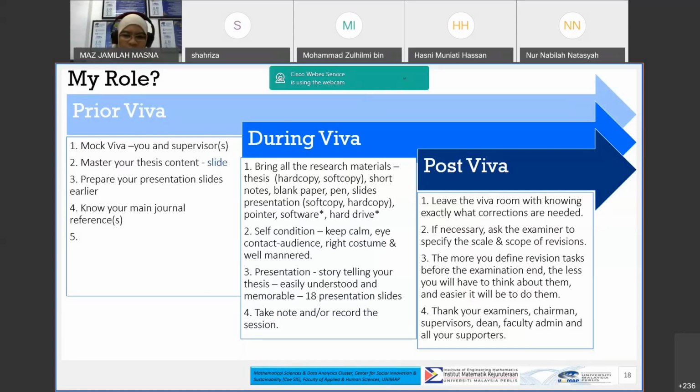Storytelling your thesis so it is easily understood and memorable, and if possible by having 18 presentation slides. Try to motivate by storytelling on how you can do your Viva Voce. I know you have a lot to present. For your literature review, I don't think you can have one slide to present that. Is there any question?